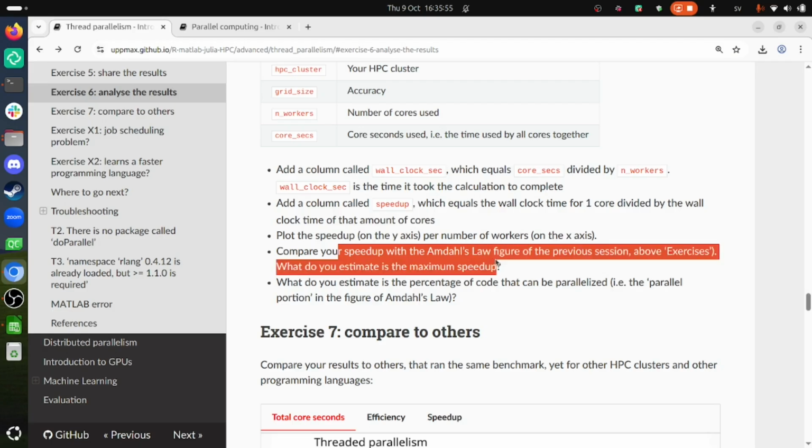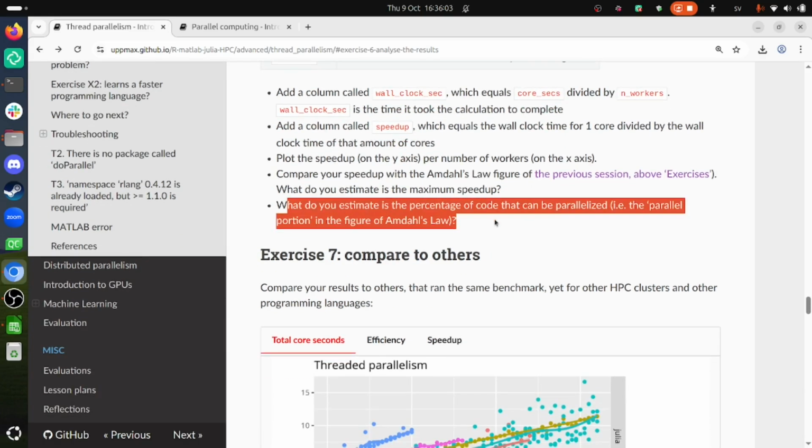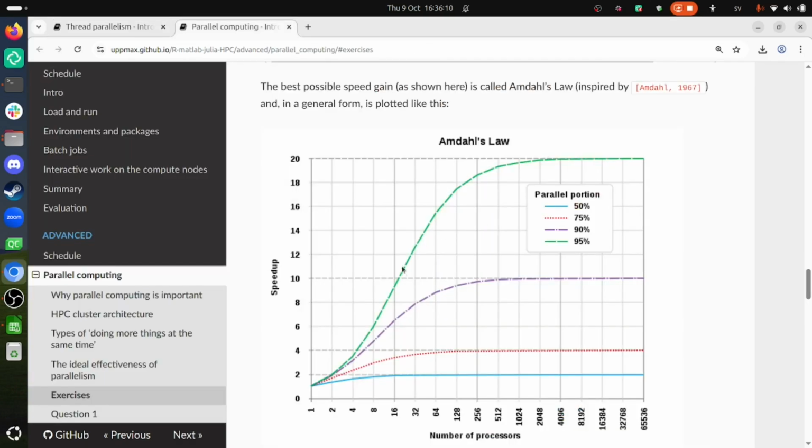What do you estimate to be the maximum speed up? Well, we cannot estimate this because there's no flattening off. What do you estimate is the percentage of code that can be parallelized? We don't know, but it's a high percentage. Basing on the Amdahl's law figure, we don't see it flatten off at 64 at all. So maybe it's like 95% or even higher.